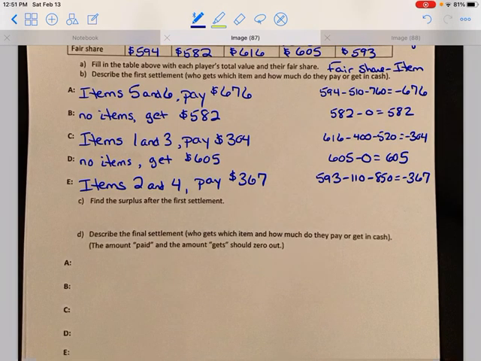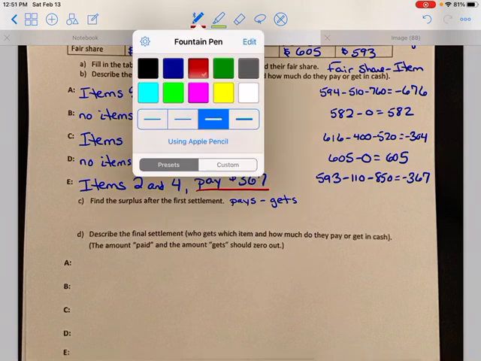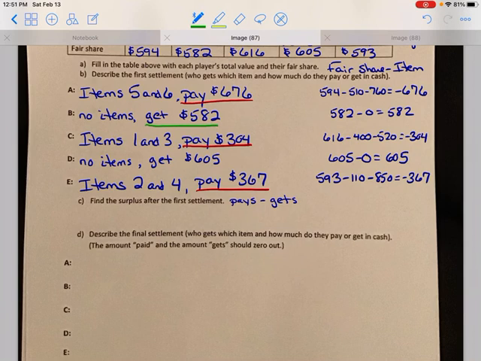All right, so now we're going to move on to the surplus. So remember, the surplus is going to be the pays minus the gets. All right, so I'm going to underline here. So I'm going to underline all the pays in red. And then I'll underline all the gets in green. That makes it a little bit easier.